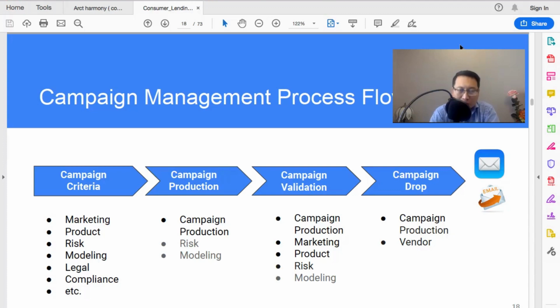So they need to extract a list of customers. If they have access to all the data elements required, great. Sometimes, because there are different data silos, they might not have access to some data elements that the risk team requires. So in that case, the risk team needs to cut a file for the risk-eligible population. Then they pass it on to the campaign production team.